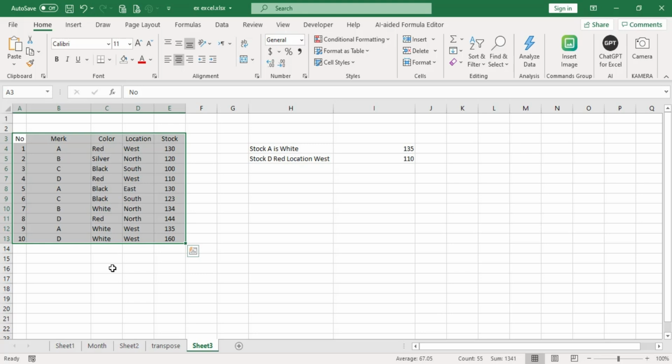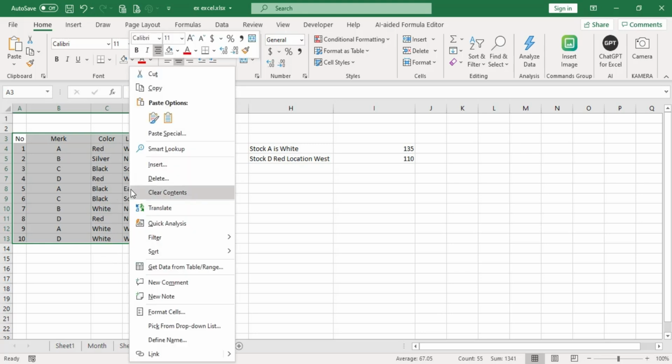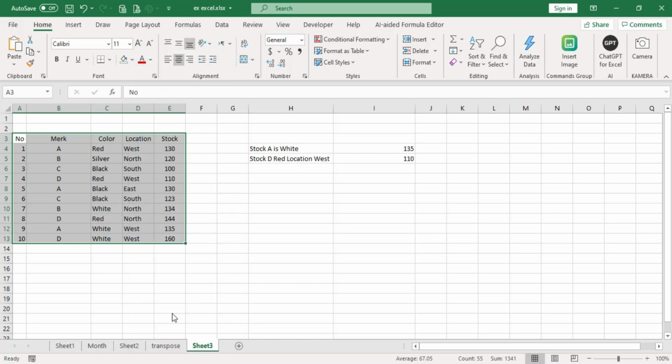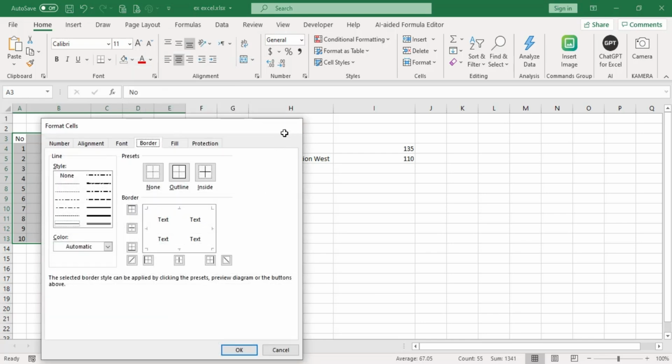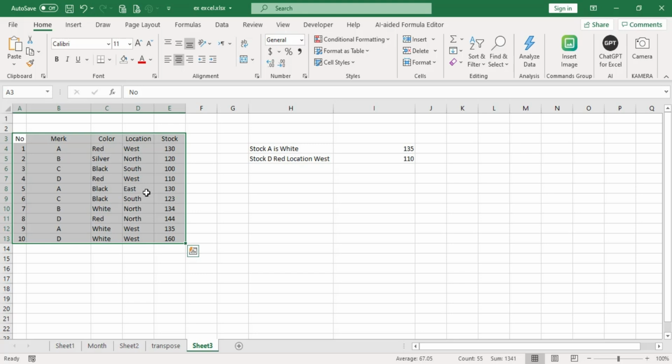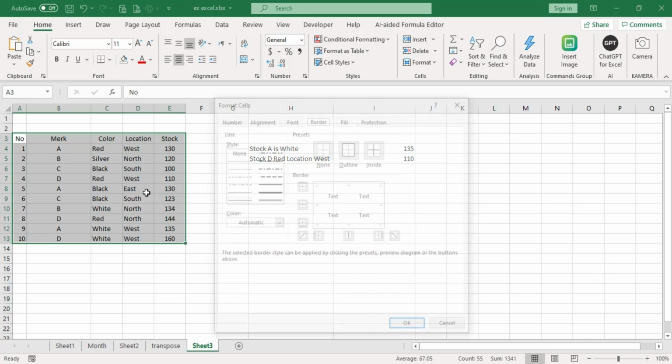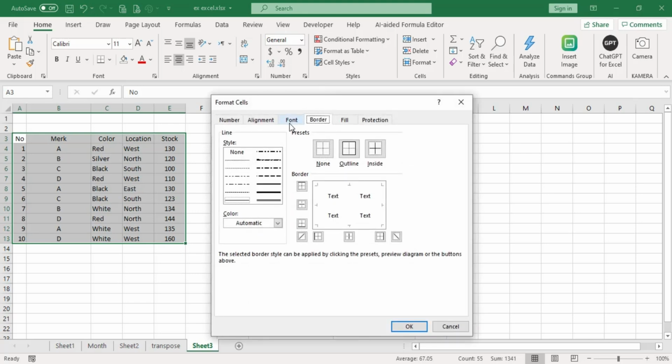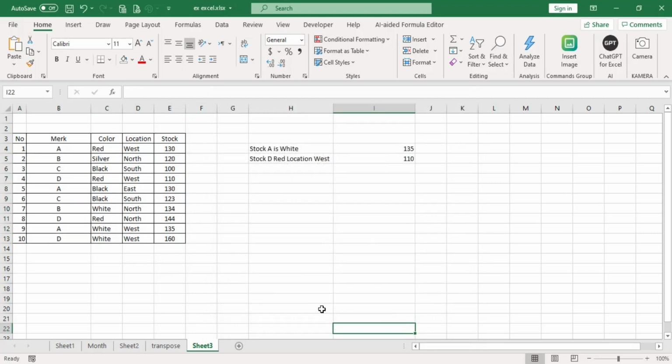Then right-click and select Format Cells, or you can press Ctrl+1 simultaneously. After the dialog pops up, select the Border tab. Then choose Outline, then Inside, then click OK. The result is like this.